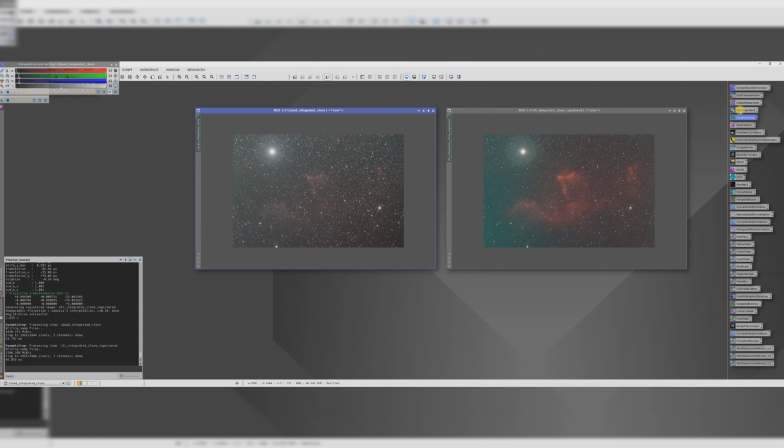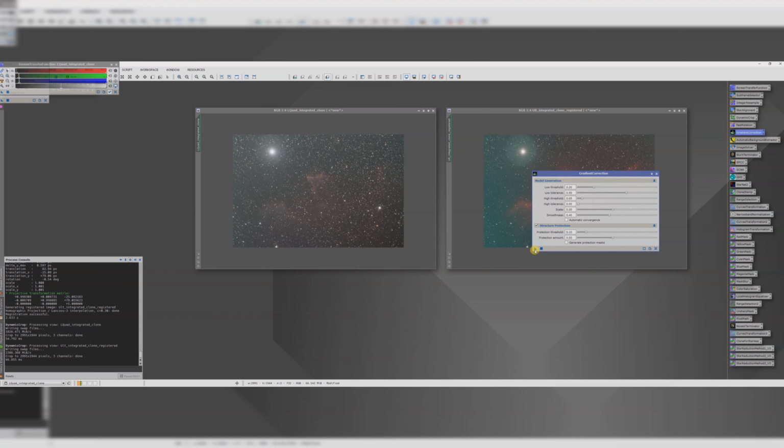Next we're going to run gradient correction, and I still haven't looked into this properly, so I just use the defaults. One time soon I need to investigate how to do this better. That's 1 and 2.